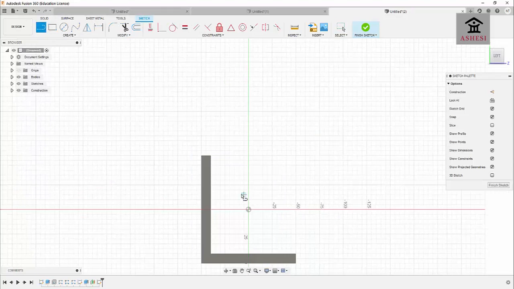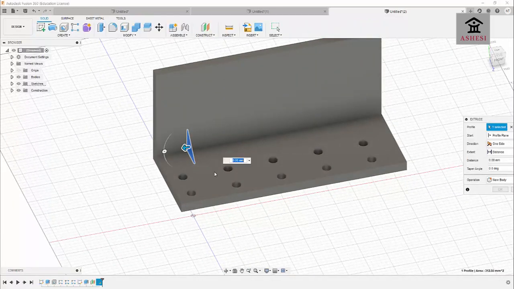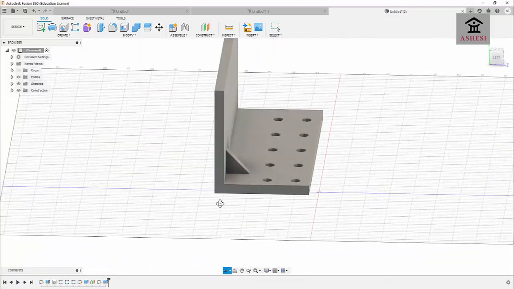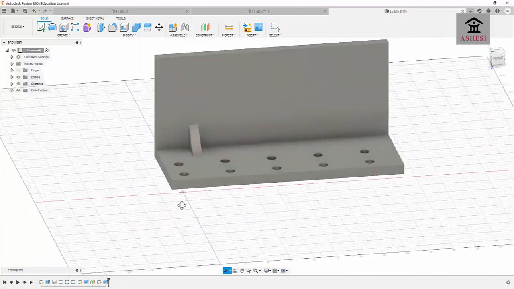And I'll use the line tool. I will draw a line from here to this point. I'll make sure that it is 45 degrees. And then I'll draw another one here, and then I'll close it like this. After that, I'll use the extrude tool, and then I'll pull my support through a distance of 10 millimeters. So this becomes my support for the bracket.